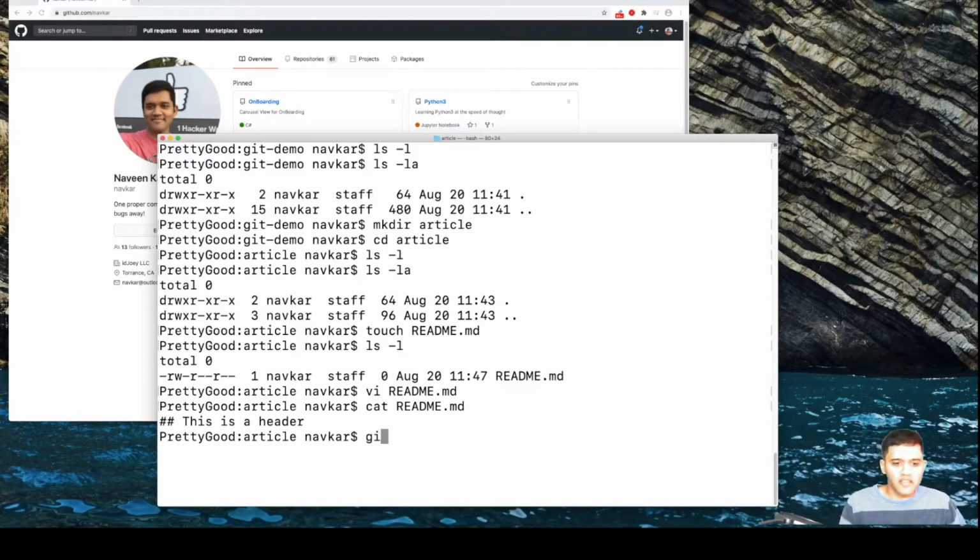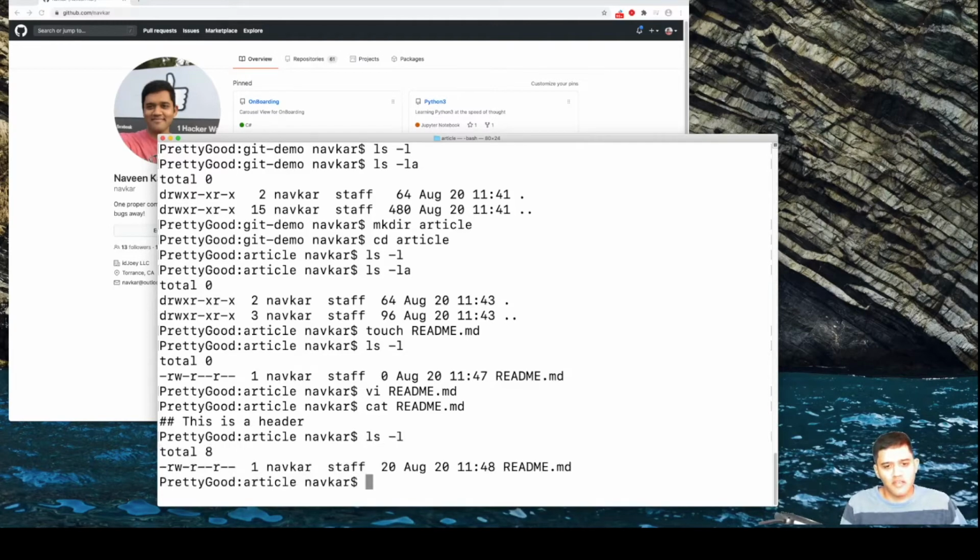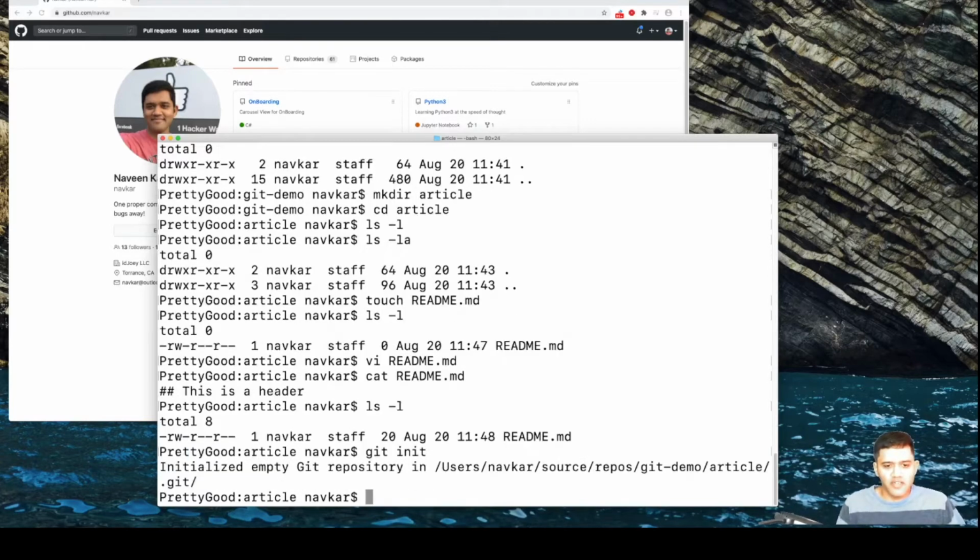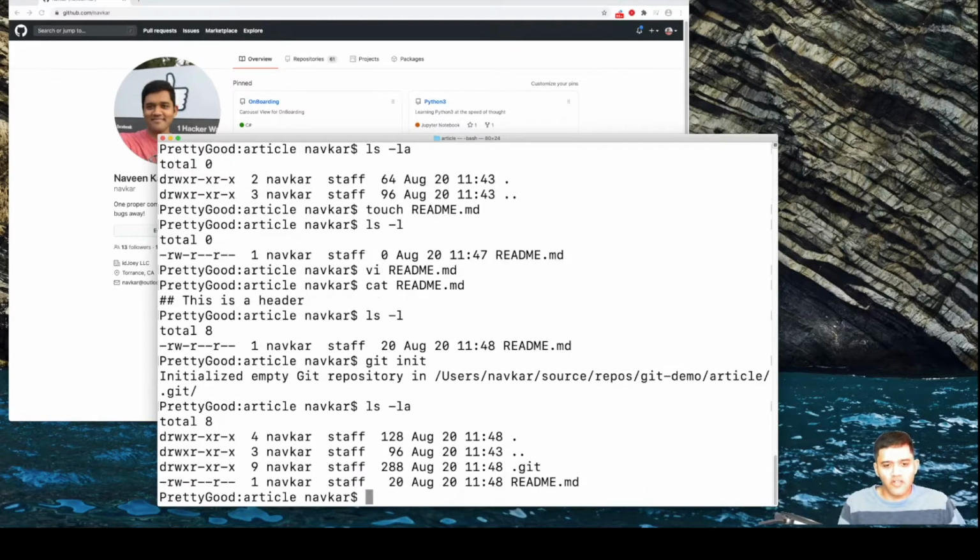Now I want to make this a Git repo, because I want to keep track of the changes. So I do ls -l. So I do git init. When I do git init, this folder becomes a Git repository. Now it initialized a Git repository here. When I do ls -a, I find a .git folder being created here. As you can see, there's a .git folder. So this indicates that it is now a Git repository. This folder has become a Git repository.